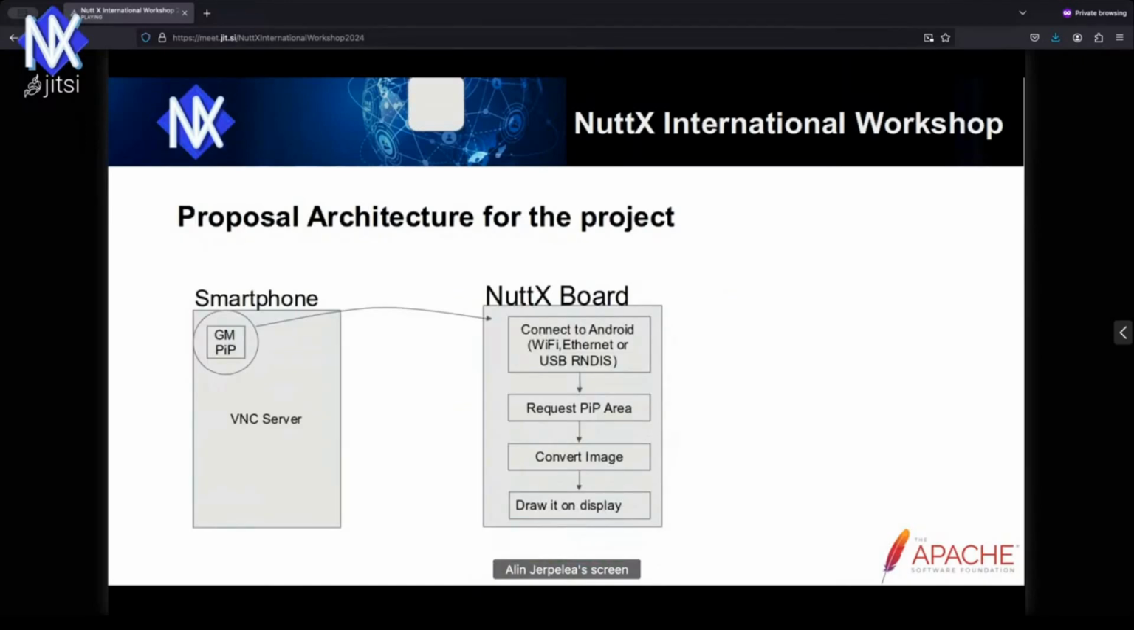This is my idea of the architecture for the project. On the left side, we have your smartphone. That Google Map picture-in-picture is in the corner, in the top left side, and it is running the VNC server.